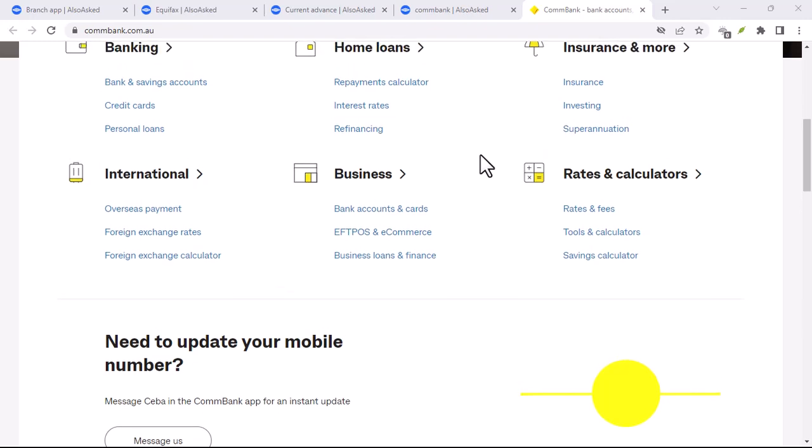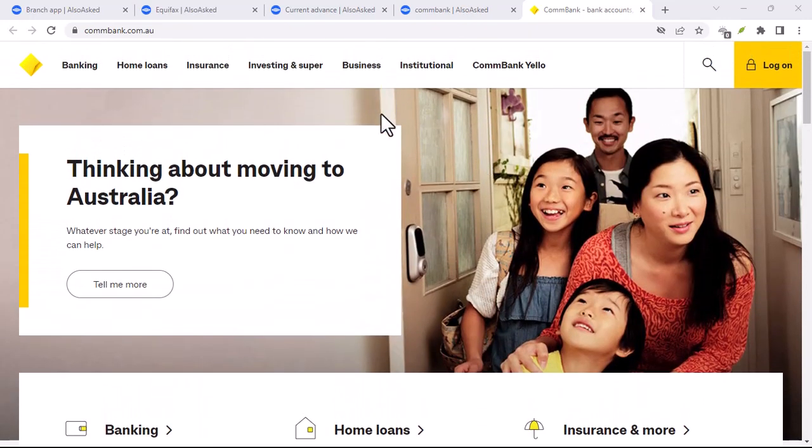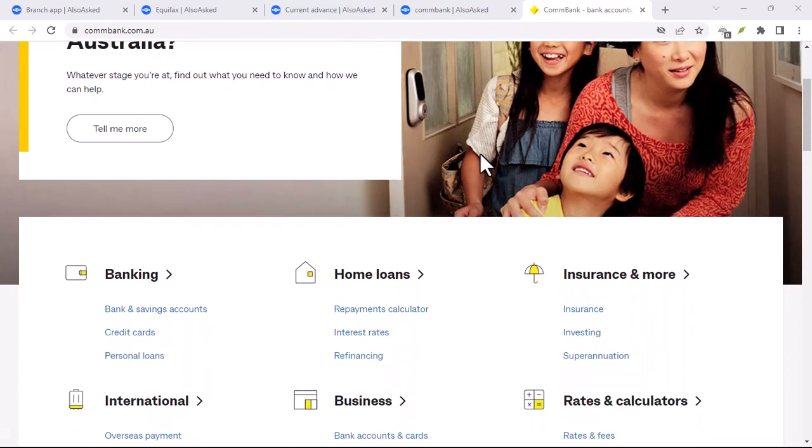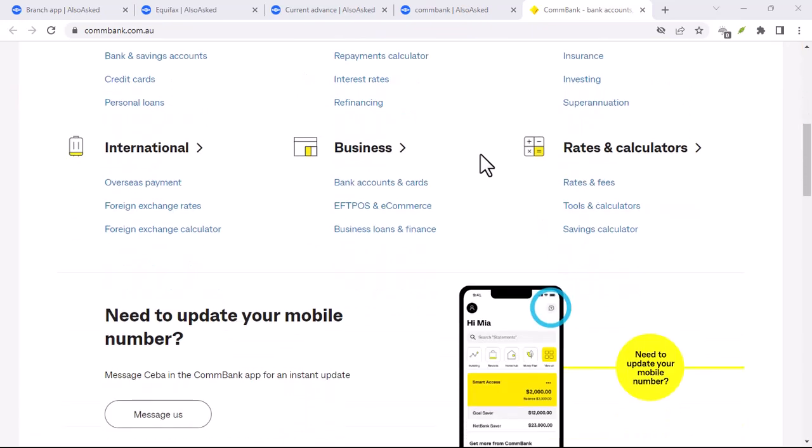Additional information. Cardless cash is available to all CommBank customers. You can enable cardless cash in the CommBank app. You can use cardless cash on any device that has the CommBank app installed.